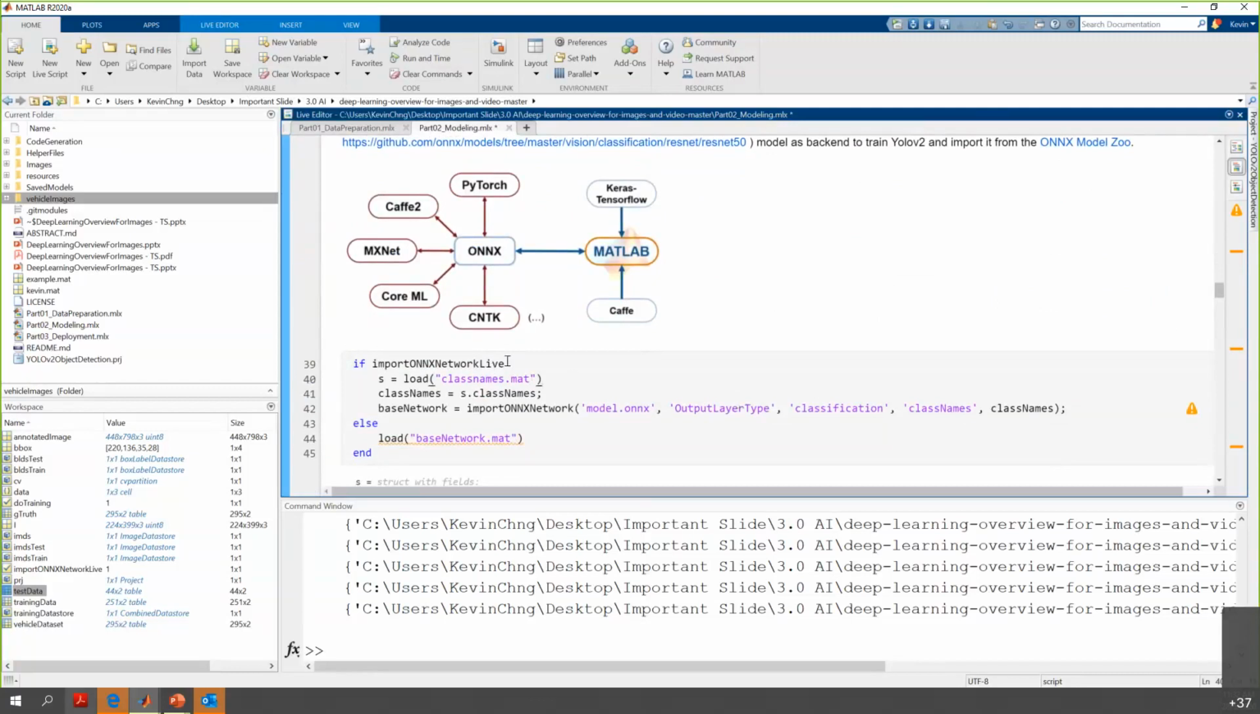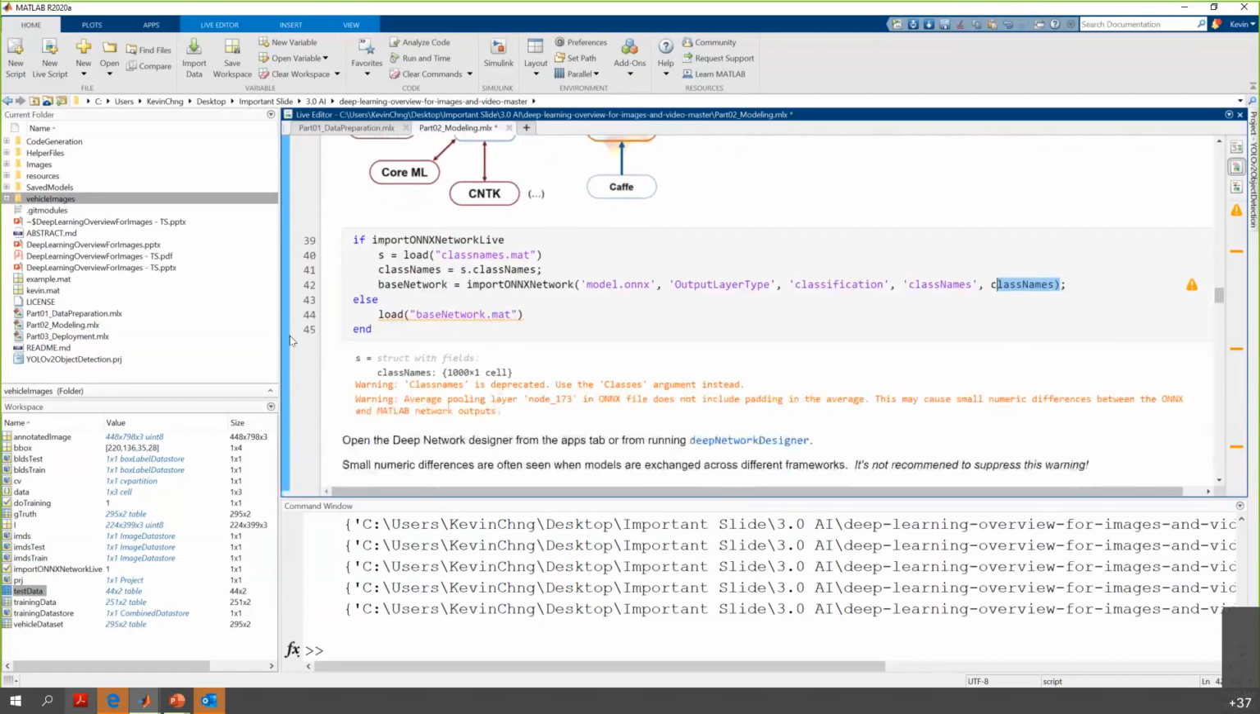So let's say you're going to load ONNX into MATLAB. You can see I use the function called importONNXNetwork. There's a model called model.onnx in the folder. This is a classification neural network, and the class names are these. The class names are basically the 1000 objects that were originally built for ResNet-50. Let's run this.